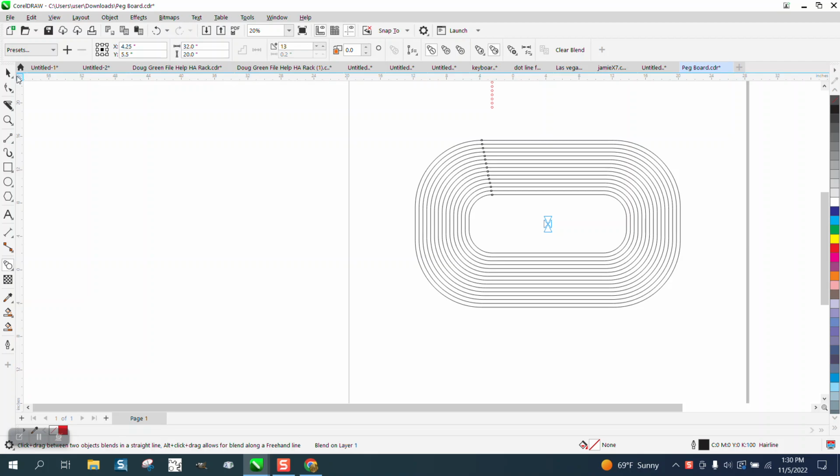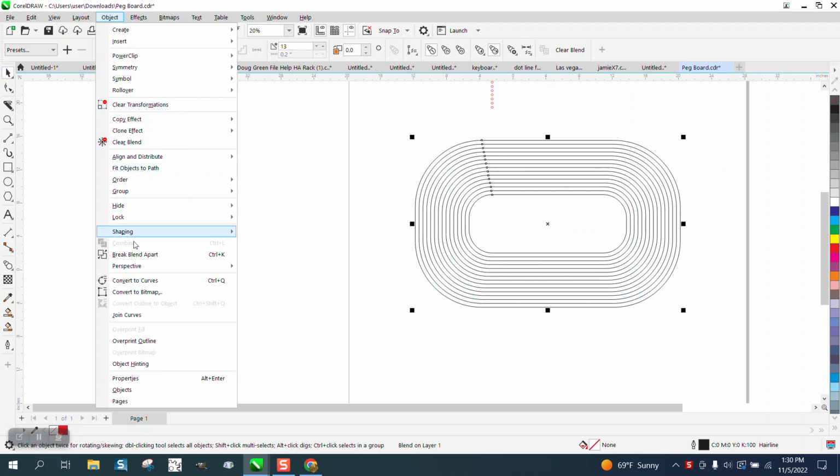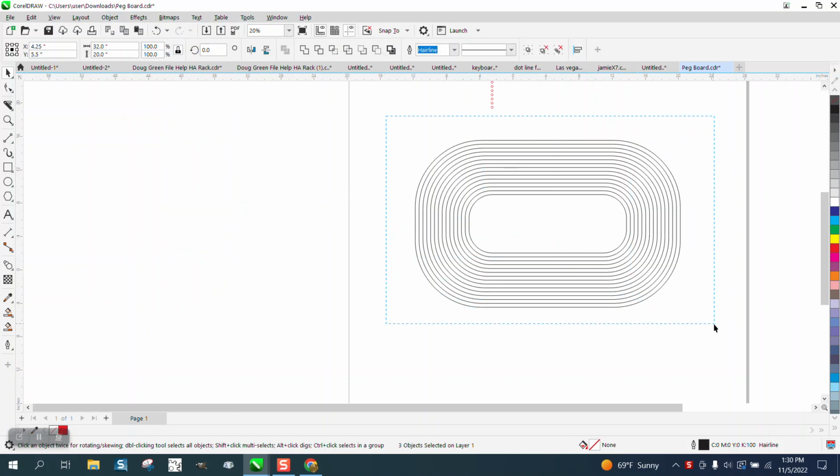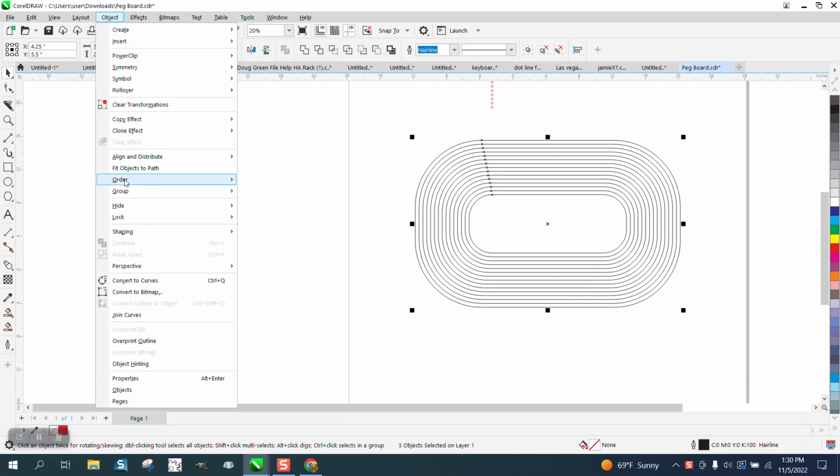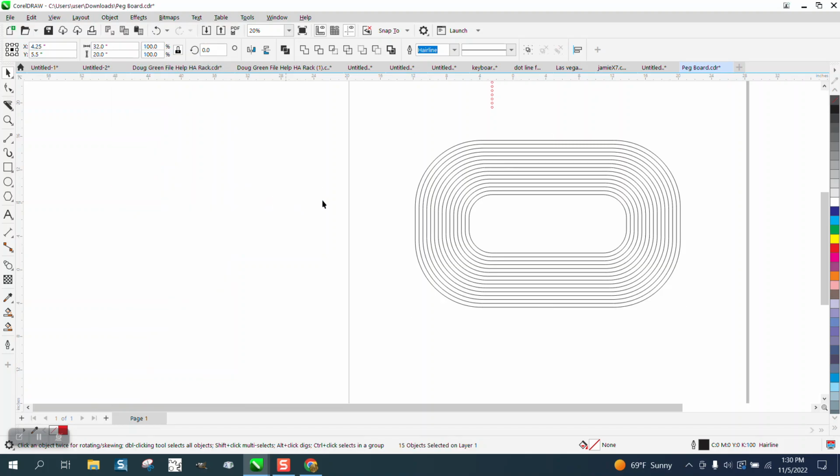And the way to make sure you do is to go up here, object, break blend apart, go up here, grab it all, object, group, and ungroup it all. And then we should have 15. So we got 15 objects because we got 13 tracks in the middle.